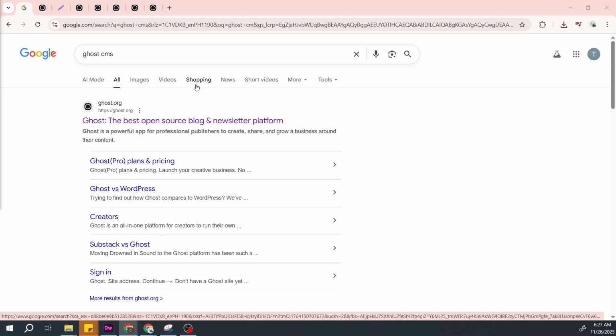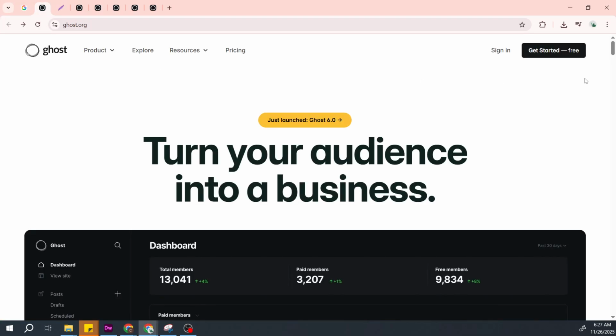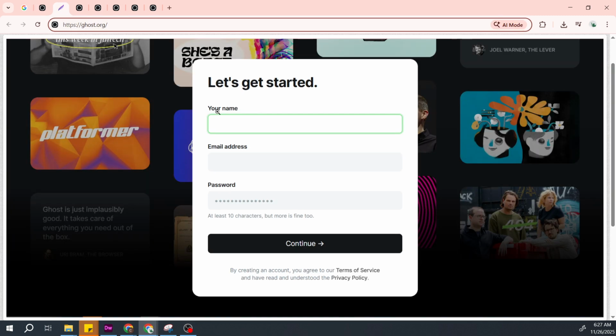Start by opening your browser and searching for Ghost CMS. From there, head to your Ghost admin and log in. If you're already signed in, you'll land on the dashboard. If not, enter your credentials and continue. This gives you access to everything you need to manage your site's design safely.